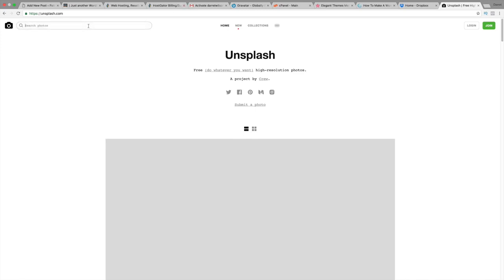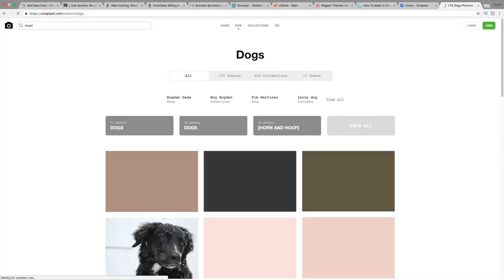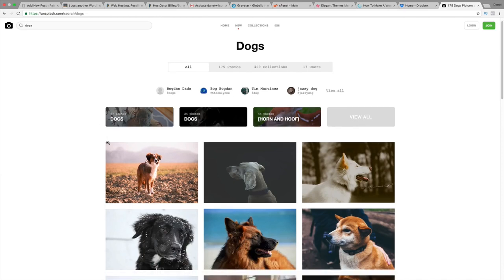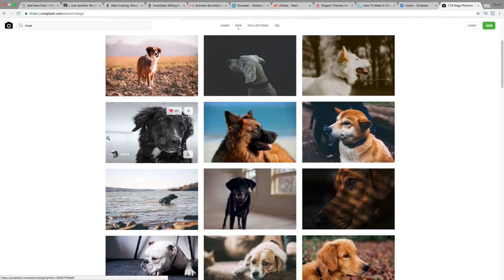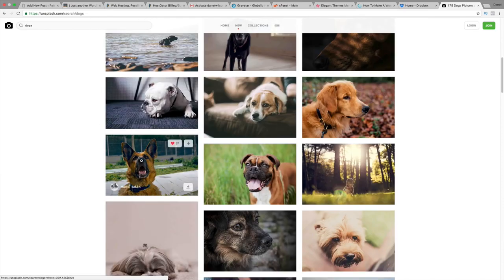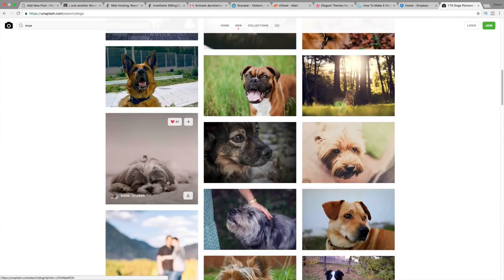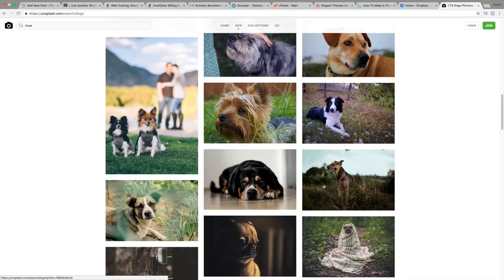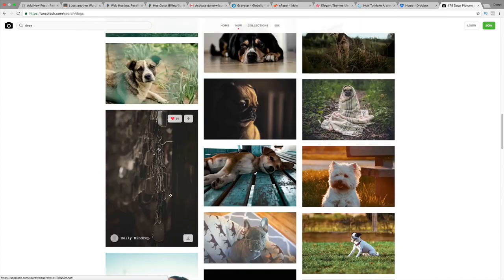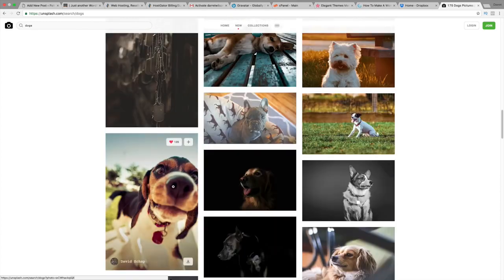So for example, I'm talking about dogs, right? So I'll go ahead and type in dogs right here. And you're going to see that these are all free images. They're extremely high res. They look really good. And you can just go ahead and browse through them. Just go ahead and look through some of these images. See if there's some that you like. This is a really cute one, right?